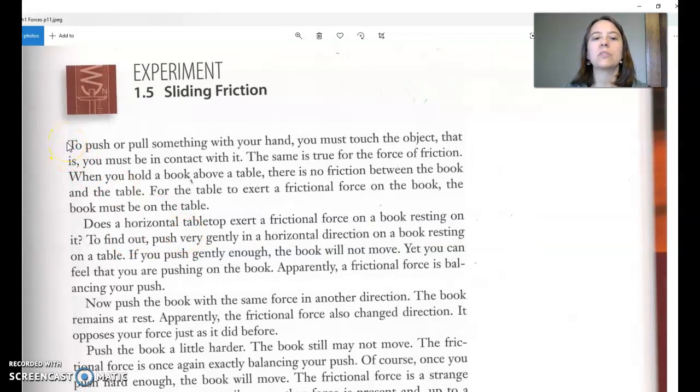To push or pull something with your hand, you must touch the object, that is, you must be in contact with it. The same is true for the force of friction. When you hold a book above a table, there is no friction between the book and the table. For the table to exert a frictional force on the book, the book must be on the table. Does a horizontal tabletop exert a frictional force on a book resting on it?